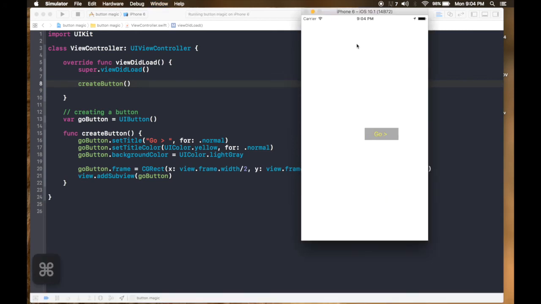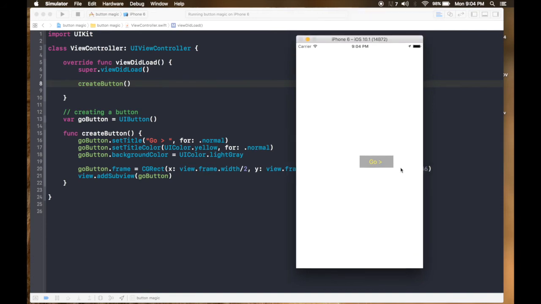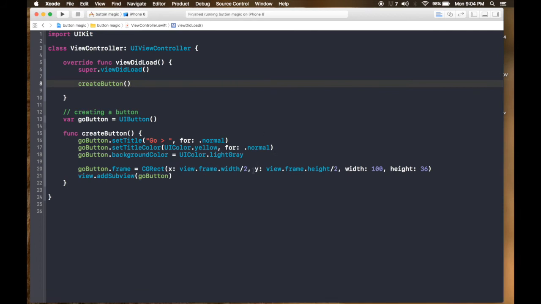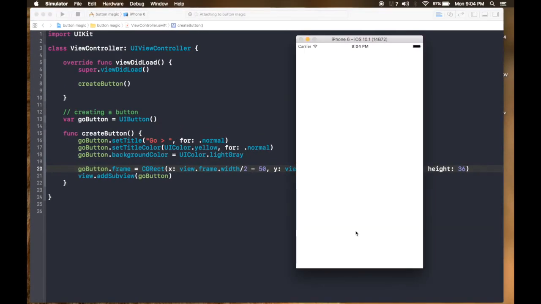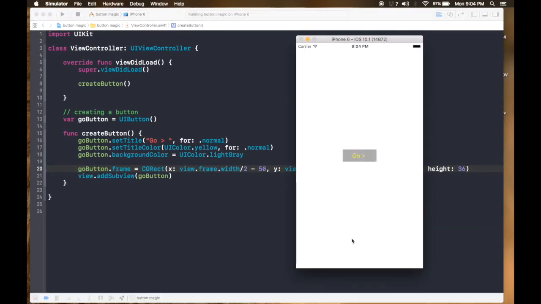Okay. Now the problem is the button is not exactly in the center. What is in the center is this point. So in order to get this in the center, we need to provide an offset of minus 50 because of the width, which is 100, and for height it will be minus 18. Simple. Run. Cool. And tada, abracadabra.